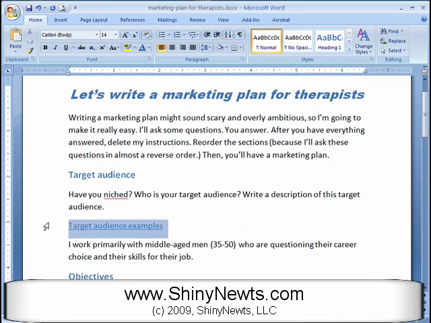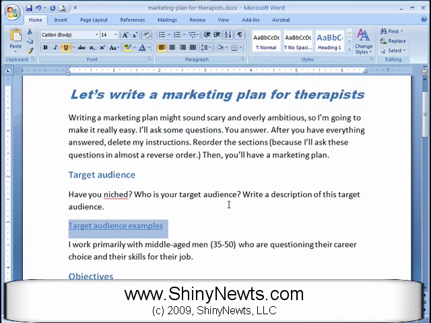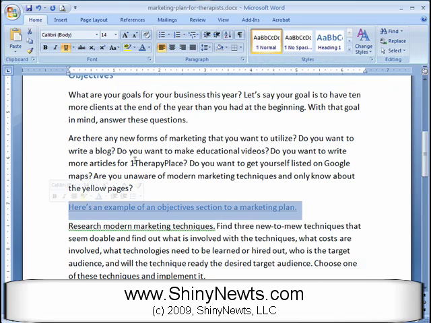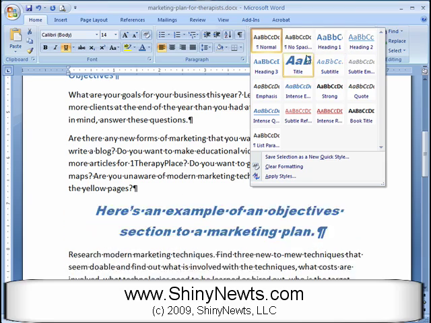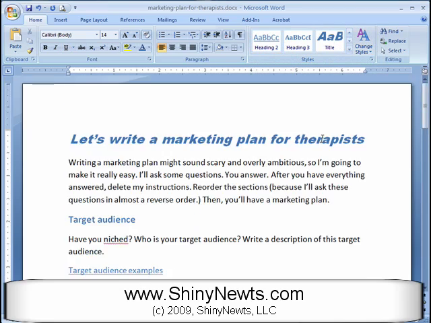Okay, target audience, that's our heading 2. I'm going to go over here. I don't see heading 2 up there, so I'm pulling this down. There's heading 2. Right click, match to selection. There's heading 2. And then I can come down here, and this is heading 2, so I can tag it as heading 2. Okay, they're all tagged now.